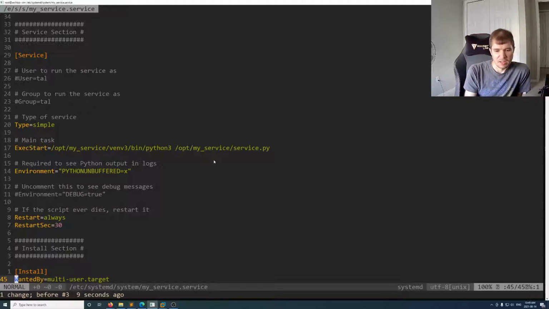Here we specify which Linux run level to run our script as. So when systemd is starting up the system, there are different run levels that it enters, and multi-user is one of the main ones, and it's one of the most common ones. So we're going to tell systemd that when the multi-user run level is starting up, we want to start our script as well.